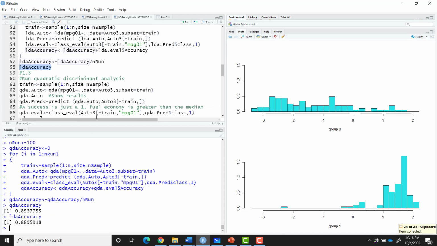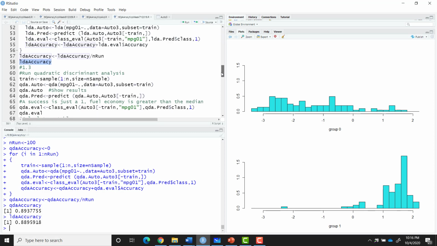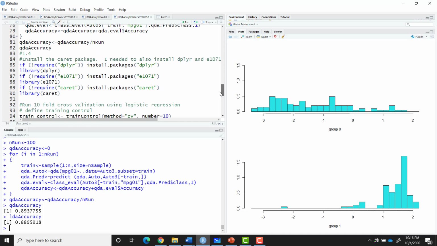Remind myself. So we got a slight, very minor bump. It's almost, could be chance, from quadratic discriminant analysis.